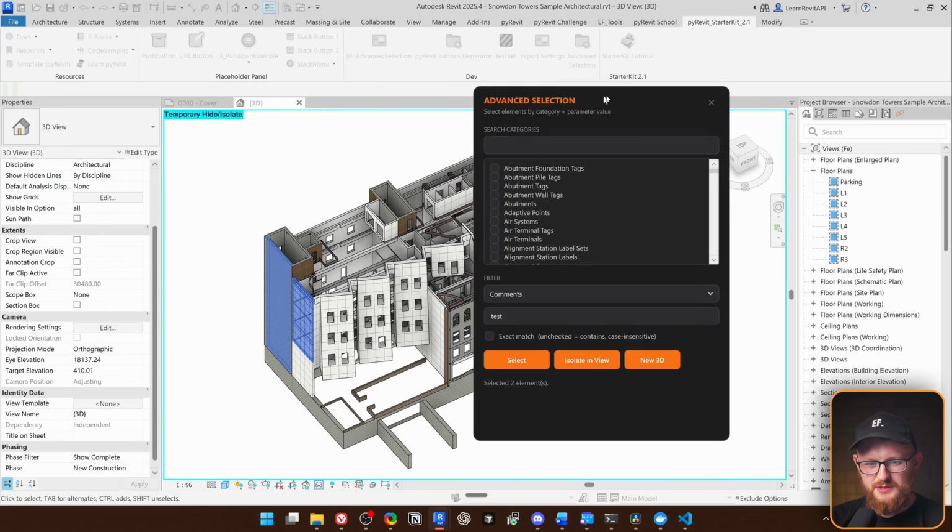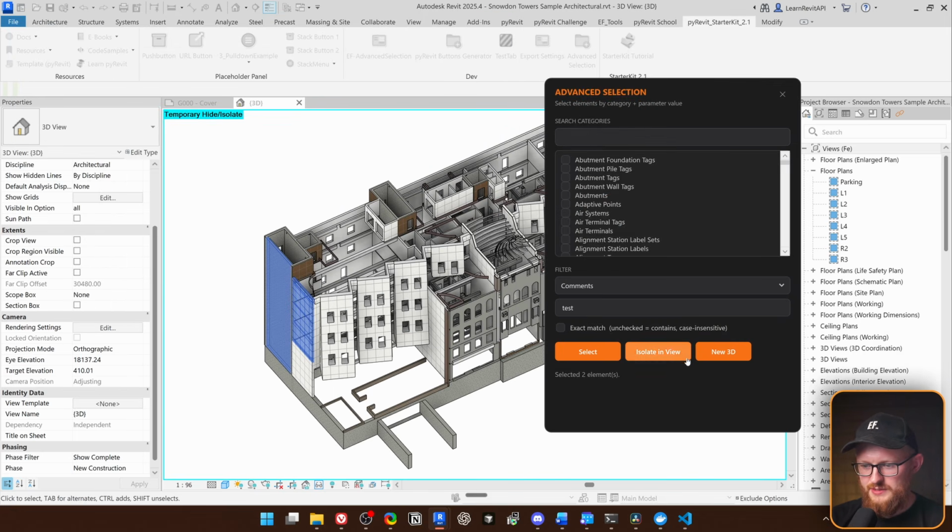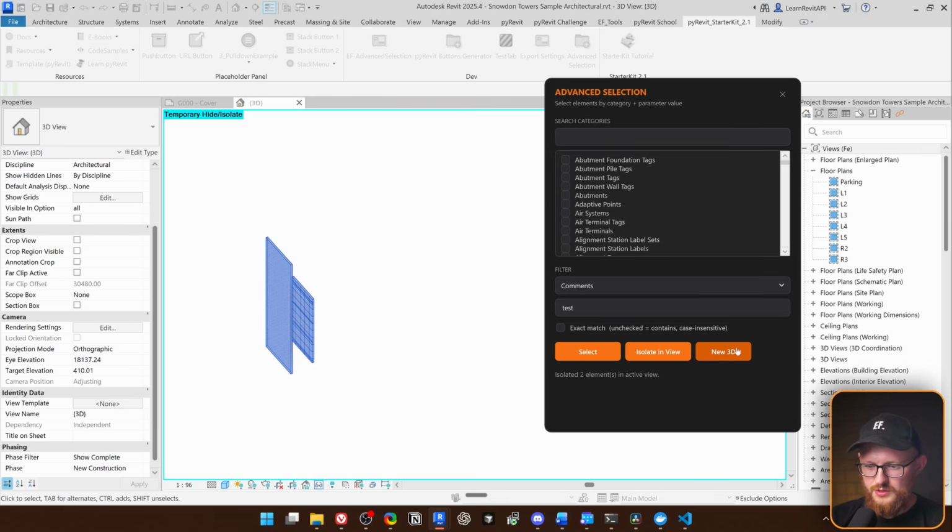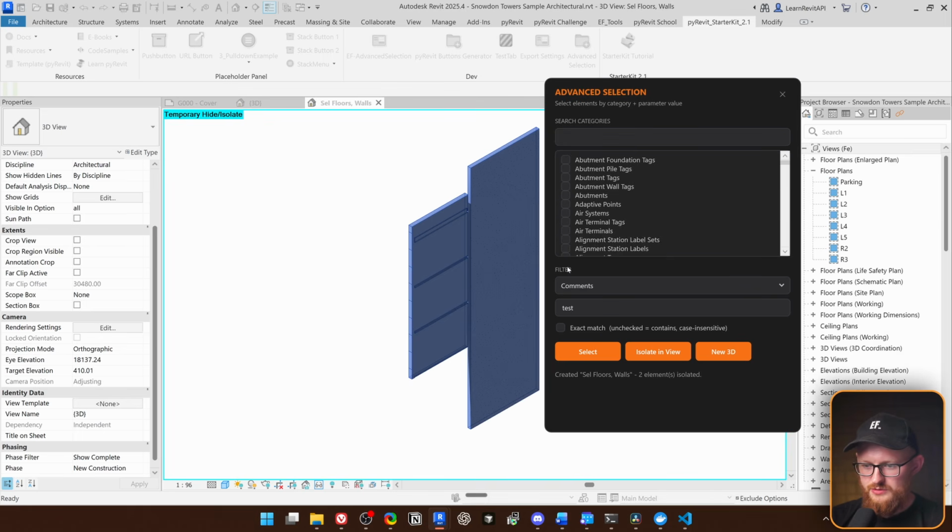I don't like this print statement. I would normally not do that. So we can select it, isolate in view, works, new 3D view, also works. That's pretty decent. I like that.